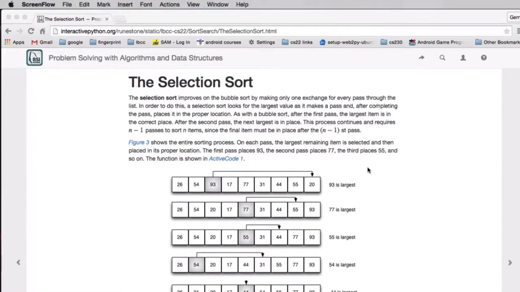Okay, we're going to talk about selection sort. We've just covered bubble sort, which had an exchange for every member as it made each pass. As it made each pass, it could do shorter and shorter passes until it reached the end.